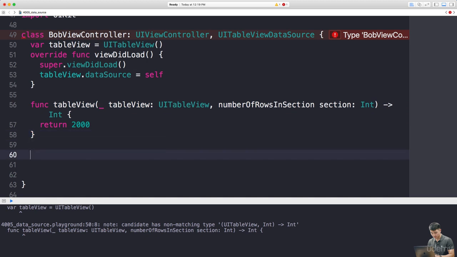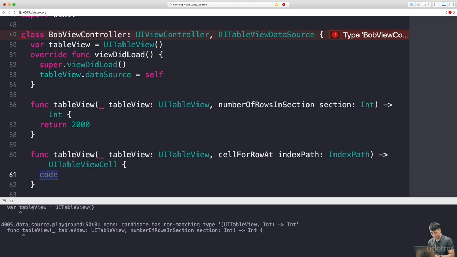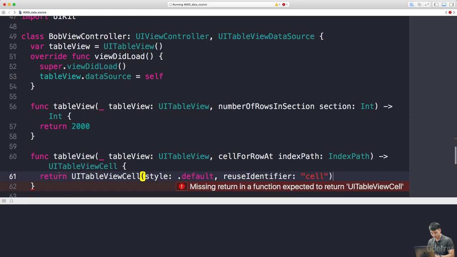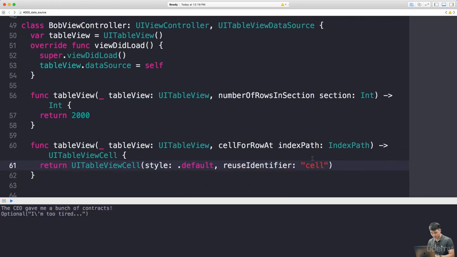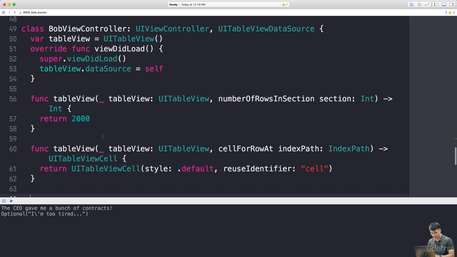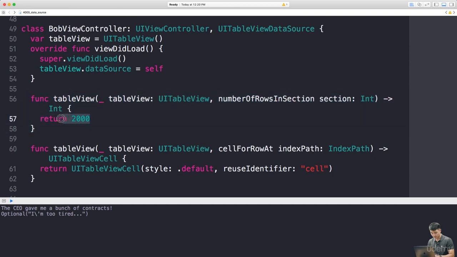Okay, so now there's one more method you have to work with, which is cellForRowAt. So you want to make sure to define the cell in its row. All I'm going to do is return a UITableViewCell right there, with default style and the identifier cell. There's no size to it, there's no background color, but I just return this to show you the example. Okay, so again, these are methods that are called from the table view. They're called by the table view, and it actually returns 2000.